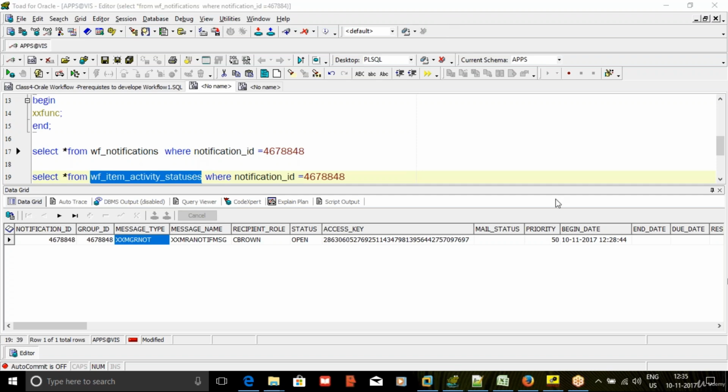In this way, we will kick the workflow from the front end. In the next video, we will see how to kick the same workflow from the back end.